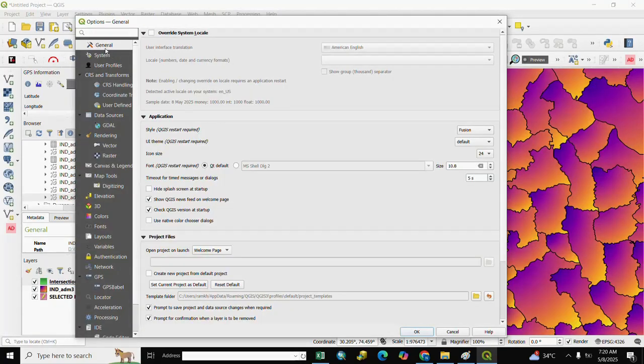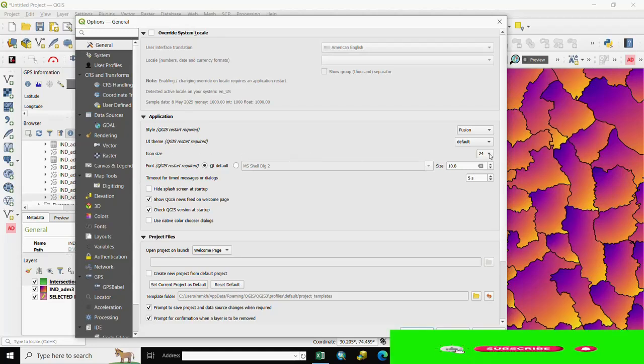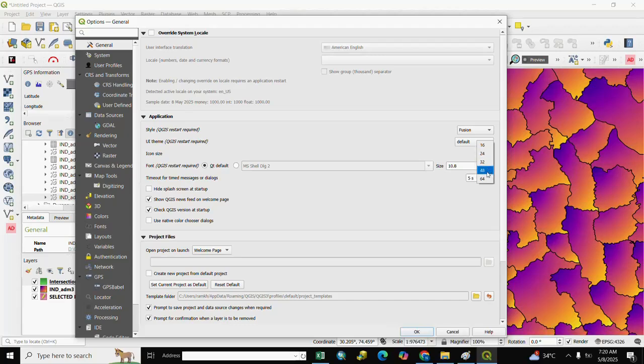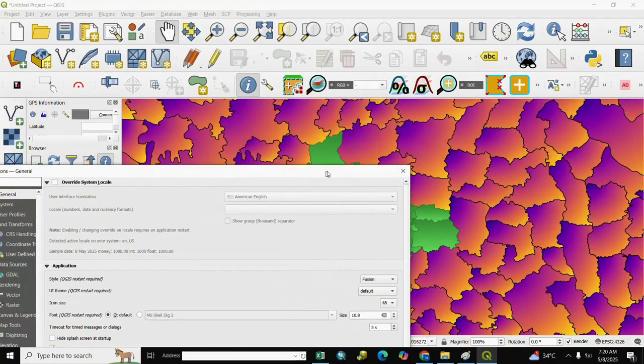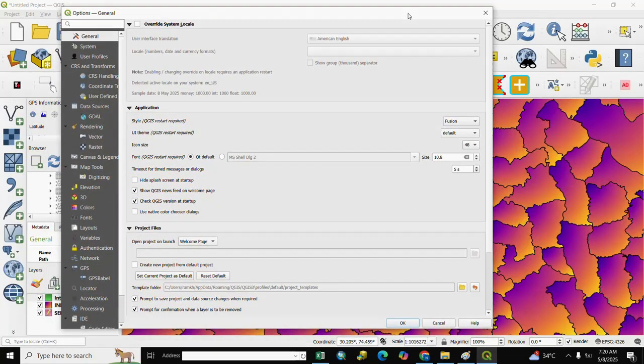After Options, we select General. After General, we select icon size. Here it is 24. We select as per your requirement. We select 48. You see here your size is changed, and the font size here is 20.